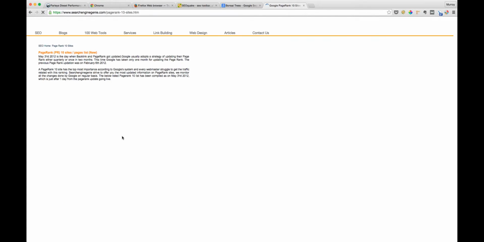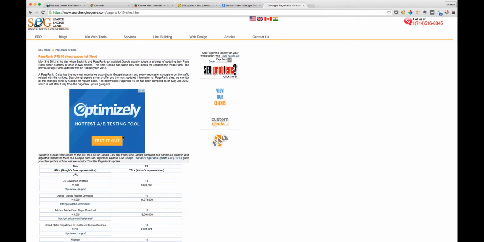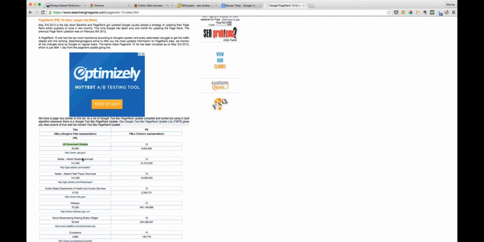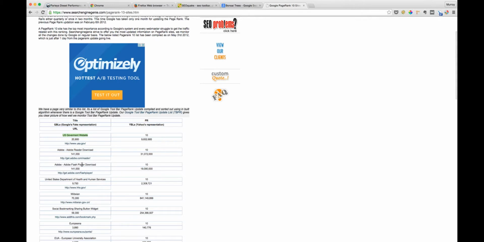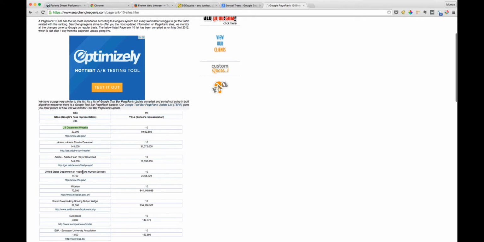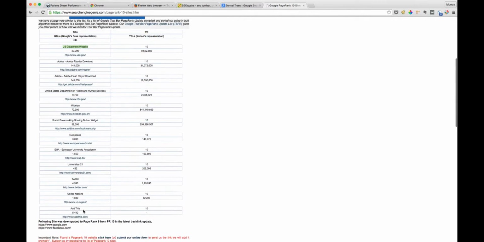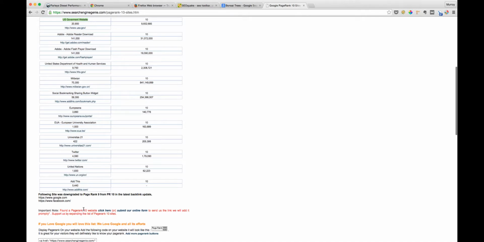Okay, so it looks like there's 10 websites out there that have a page rank of 10. The U.S. government has a page rank of 10. Adobe, like I was saying, the Adobe Flash Player web page, the United States Department of Health and Human Services, a social bookmarking and sharing widget, Europena, I don't know what that is. So yeah, there's about 10 of them. United Nations is one of them, and then AddThis.